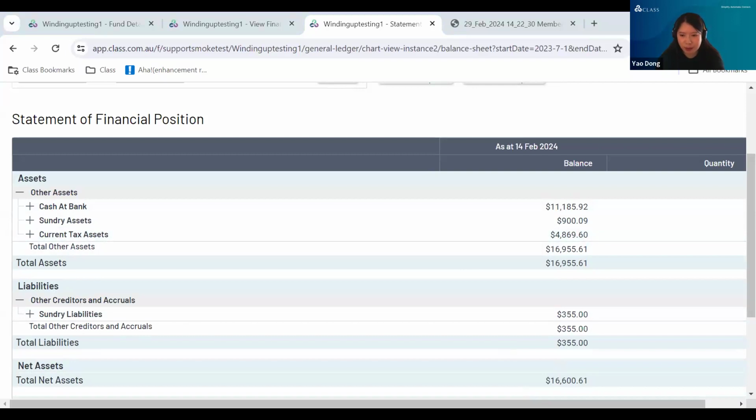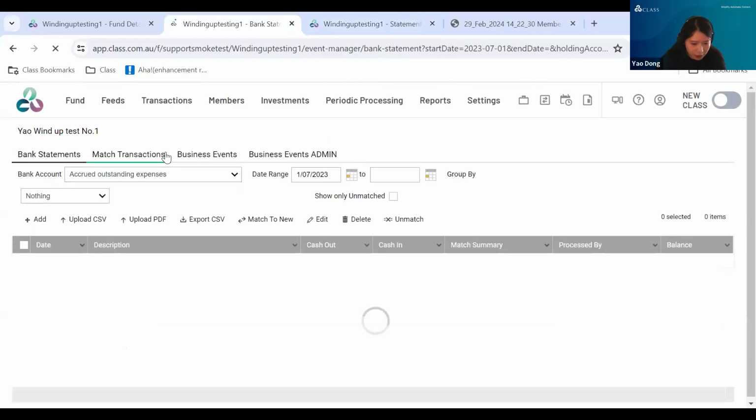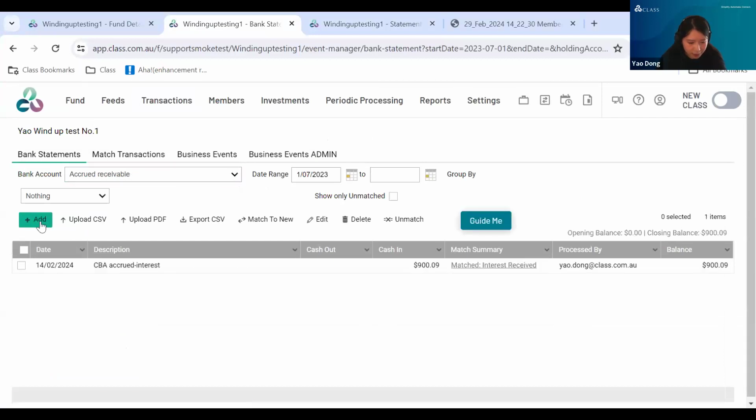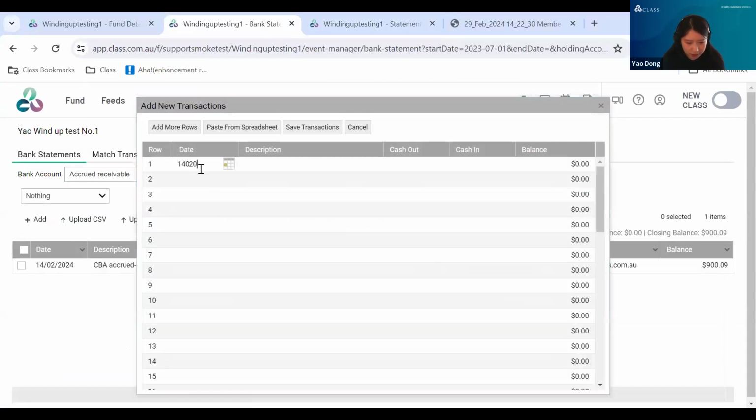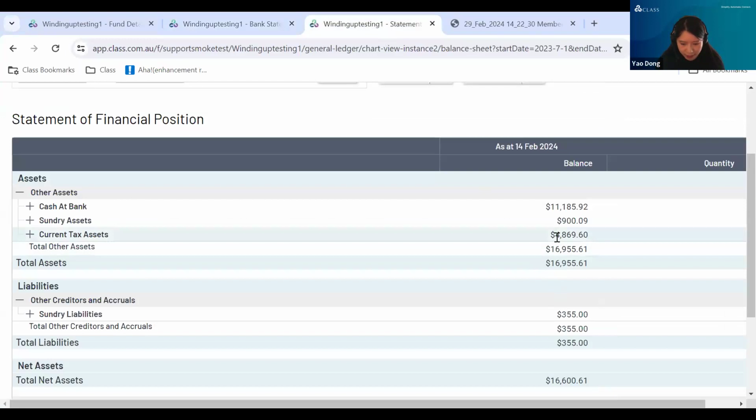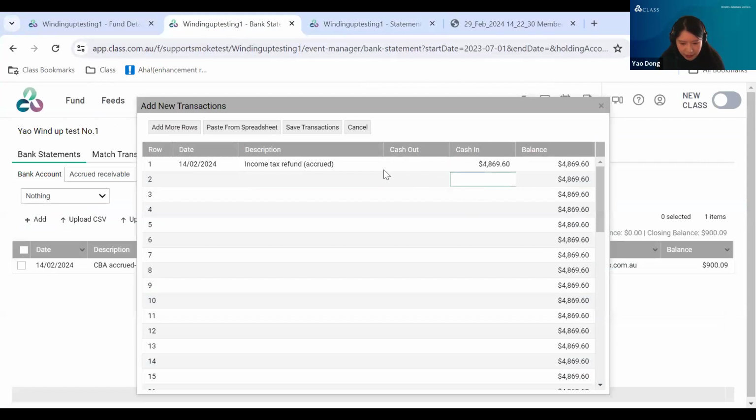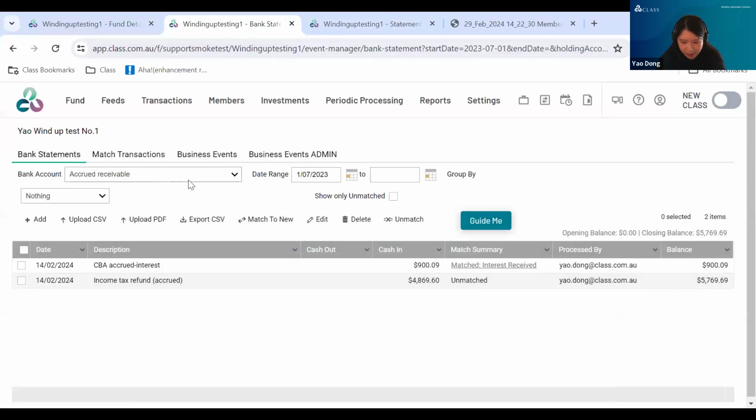As this is a refundable amount which will be received after the fund gets lodged, which means at this stage, it is a receivable. So we just go to the accrued receivable accounts on the 14th of February, 2024. I put the description as income tax refund accrued, and I just find the amount, 4,869.60. So I just process a cash in that accrued receivable account.